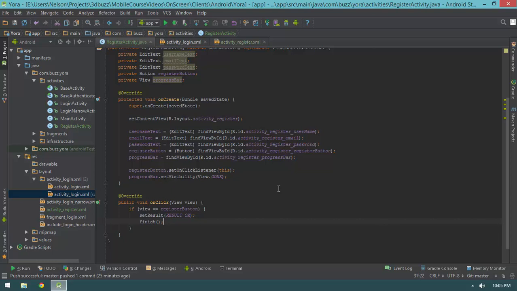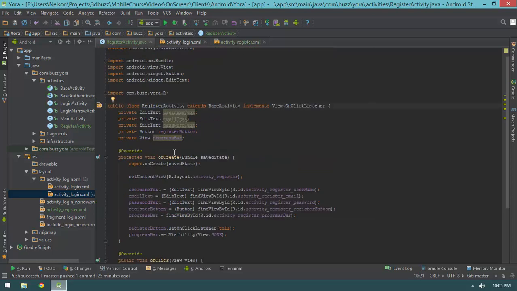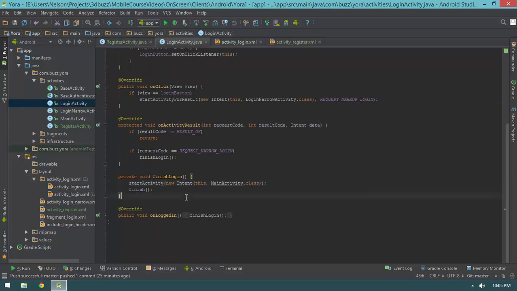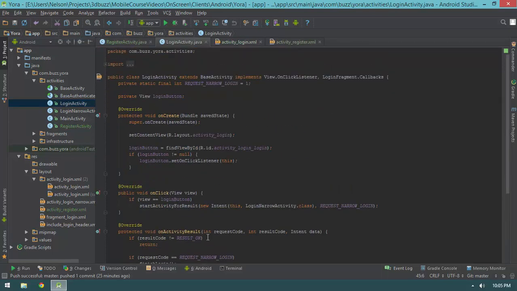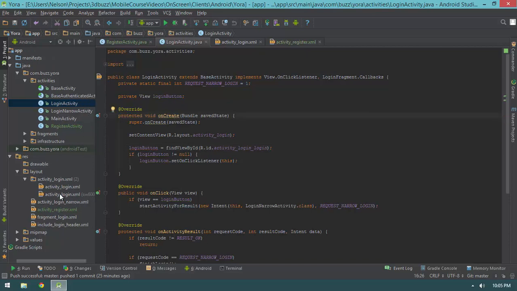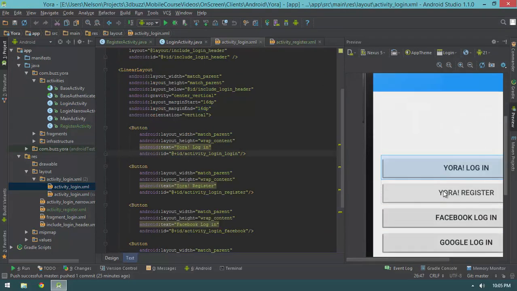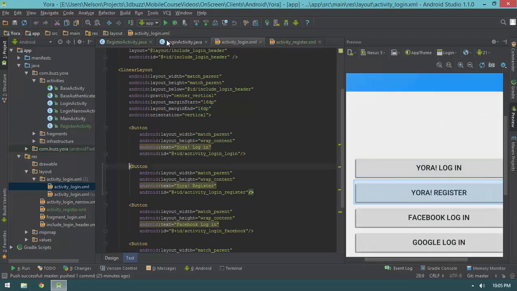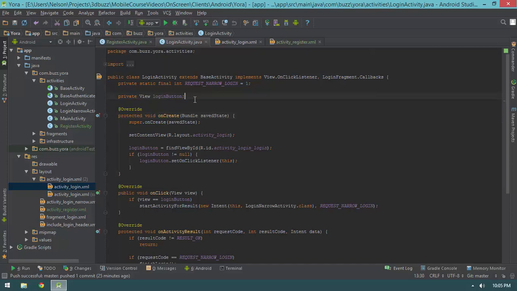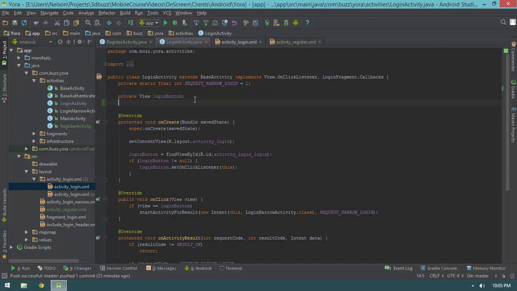All right, let's go ahead and integrate our register activity in with our login activity. So let's jump all the way back to this login activity. And let's scroll up here. So basically, we have this onCreate method on our login activity, and what we want to do is get a reference to this register button, and we want to set an onClickListener. So what I'm going to do here is at the top of LoginActivity, underneath our private View loginButton, I'm going to say private View, and then register button.